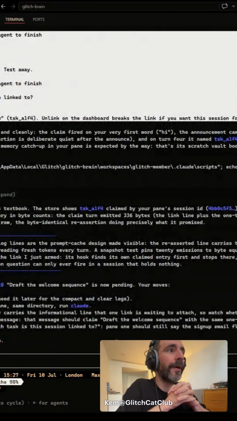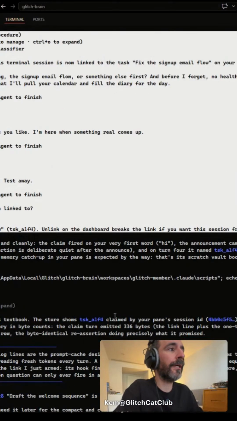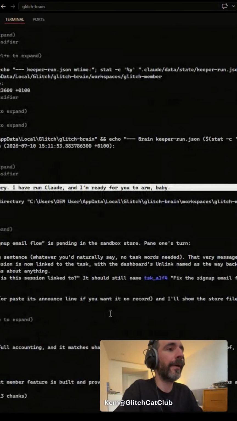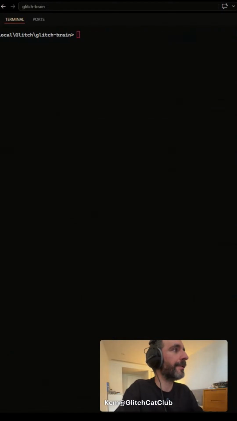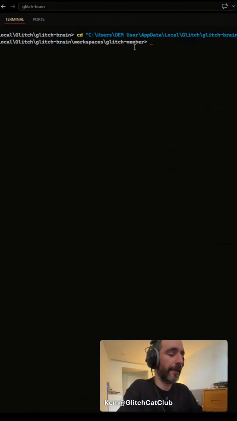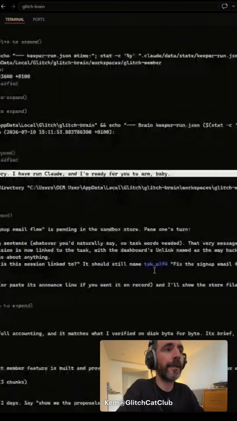Right, evidence on record. Leave pane 1. We need it later for the compact and clear legs. Okay. 1, open a second terminal pane, same directory, and run Claude. All right, you got it. So this was our directory, which is our sandbox. Boom. Let's CD to it. Good. Let's launch Claude. Boom. Let's go auto mode. And then what do we have to do? Just make sure I don't do this wrong so we don't waste turns.